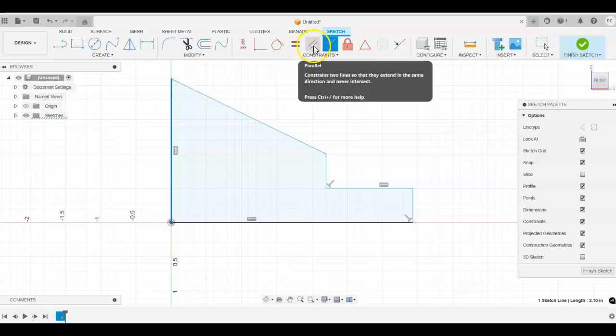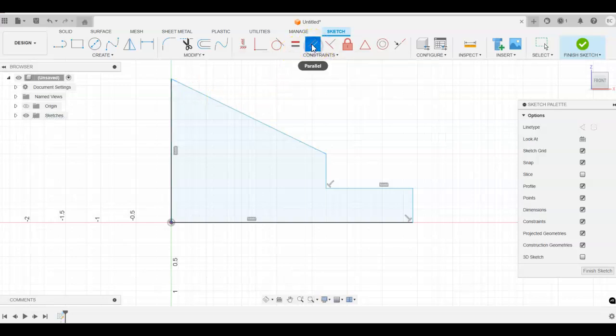Or instead of the perpendicular constraint, maybe I apply the parallel constraint here. So I'm going to say I want this line to be parallel to that. And notice how now we're seeing the parallel constraint, we're seeing the perpendicular constraint, we're seeing a horizontal constraint here and a vertical constraint there. So those are what we refer to as geometric constraints.